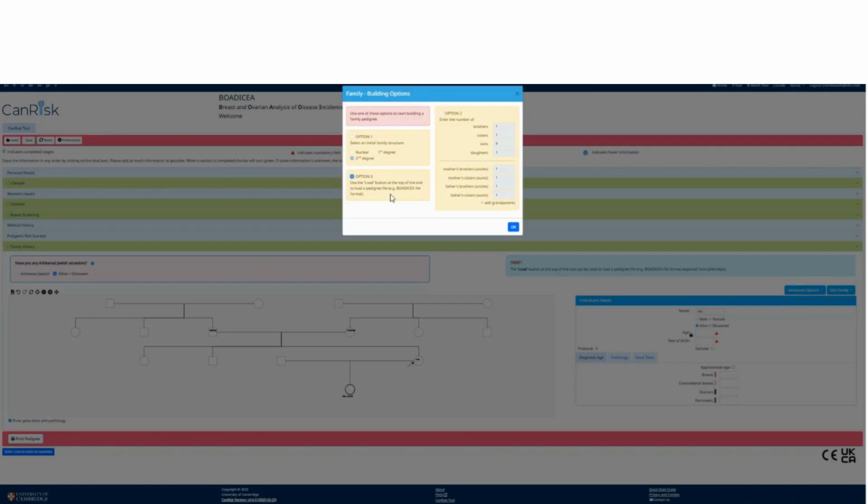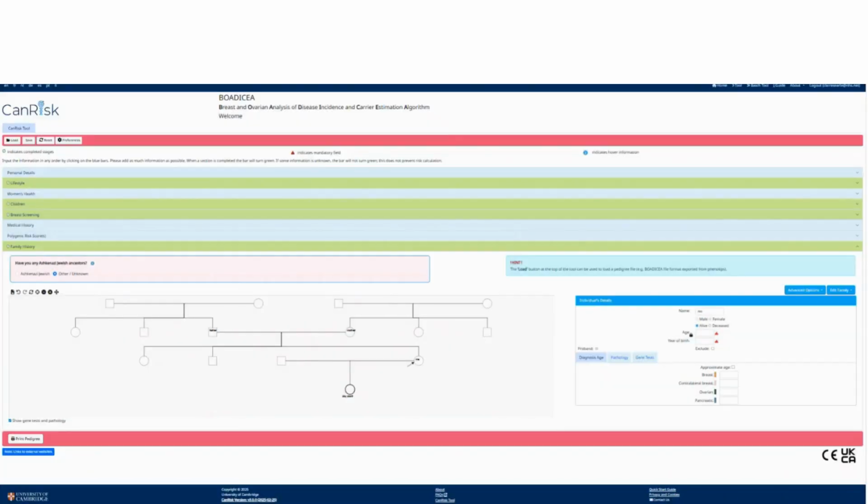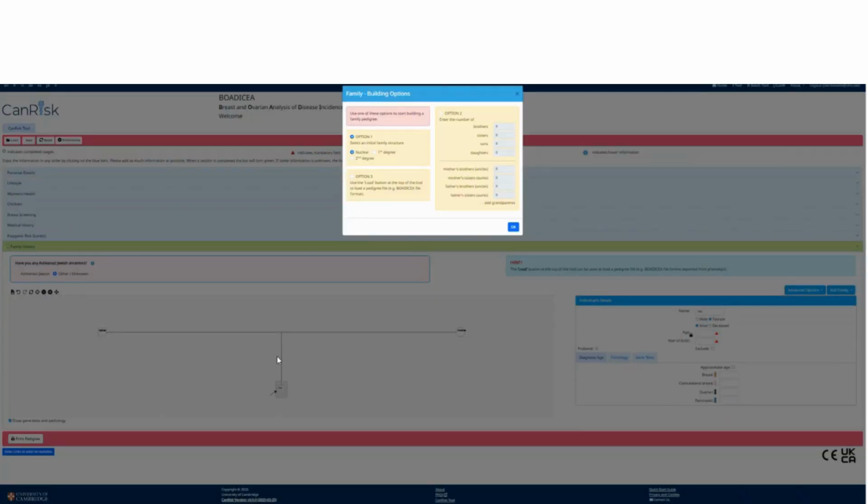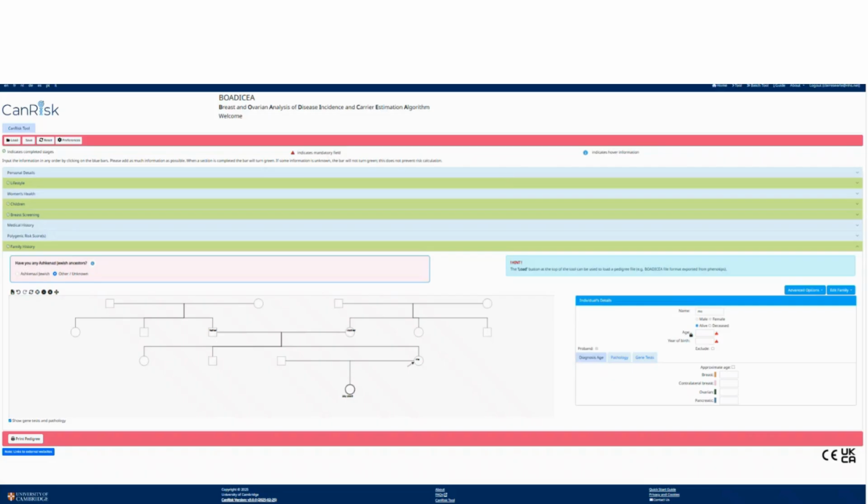Or you can upload a previous file with the pedigree. Okay, and that's what I've done on this one here when I've gone to family history. Oh no, it's not loaded it. Anyway, I can load that later. So on this example here, it's got the patient here, her partner, a brother and a sister, and you can go in and then edit these.